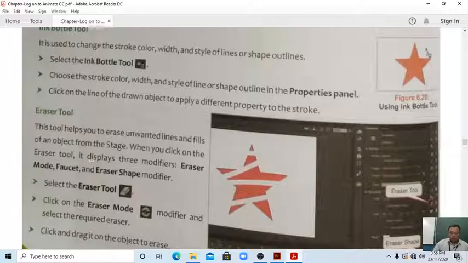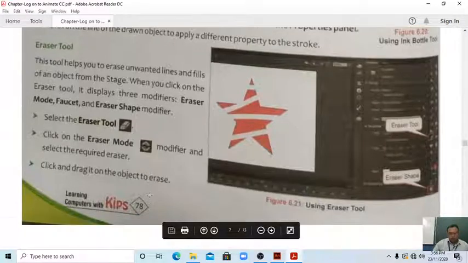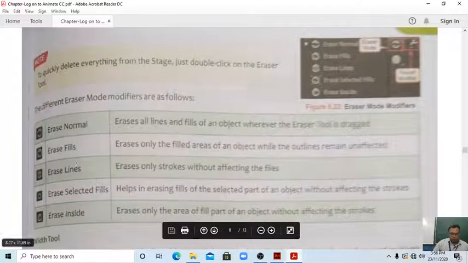When you click on the eraser tool, it displays three modifiers: erase mode, faucet, and erase shape. Select the tool, then erase mode. The erase mode modifier has five types given: erase normal, erase fills, erase lines, erase selected fills, and erase inside.